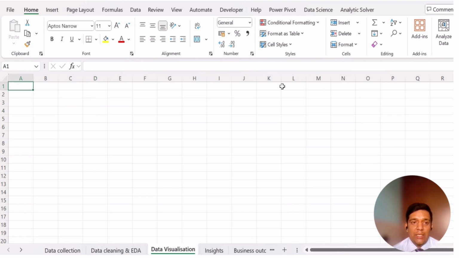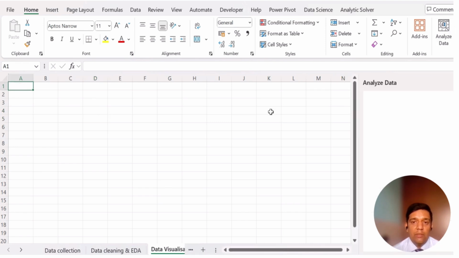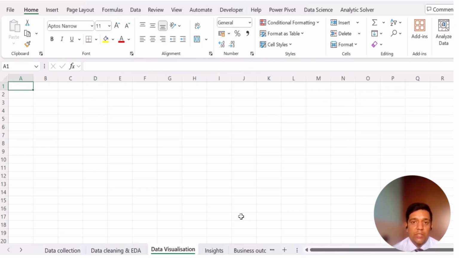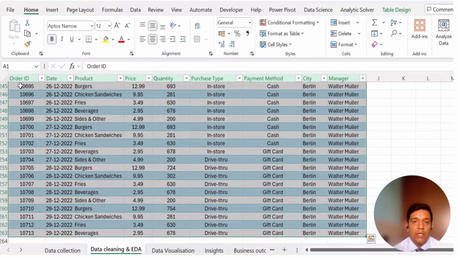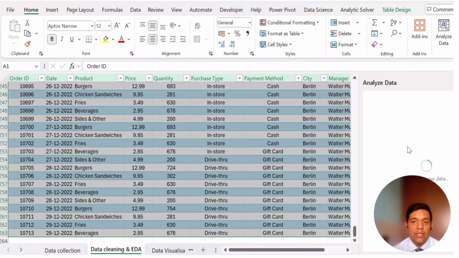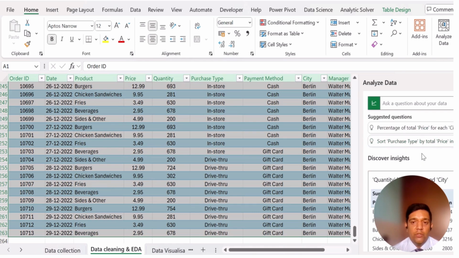I am just trying to analyze the data now. So I will click on Analyze Data. Now there is a very good interface that is given in Microsoft Excel. I am just selecting the whole data right now and clicking on Analyze Data. You can see this is like a chat interface where you can analyze the data very easily.